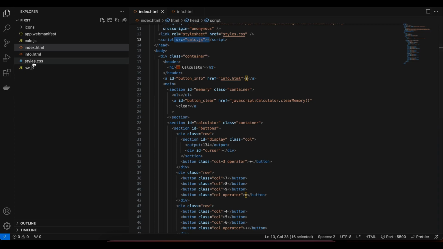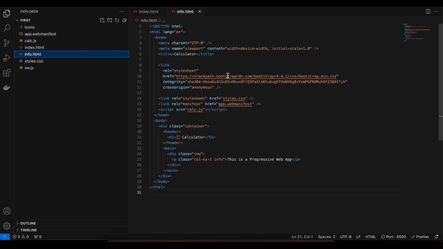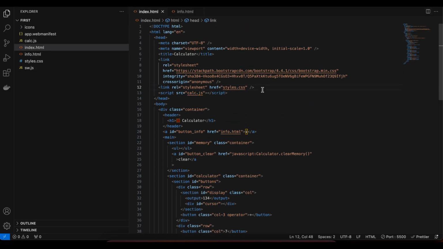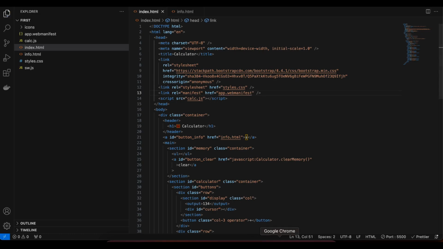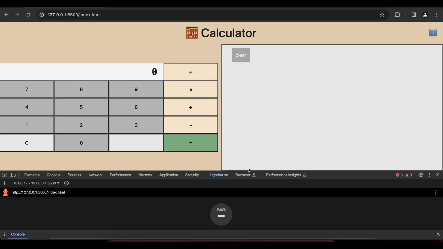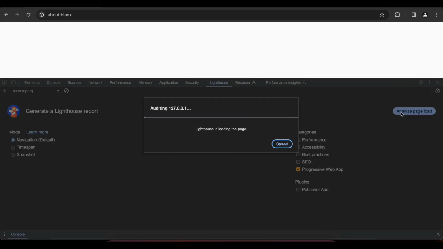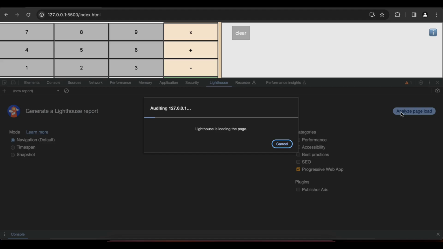Okay, next, inside info.html, again a simple file, same thing as the previous one. Here you can see I forgot to add this link rel manifest over here, so I'll just quickly add this. Okay, now I think what we can do is refresh. It's already refreshed. Okay, I can just click on this, we can analyze page load. Let's see what it gives now.